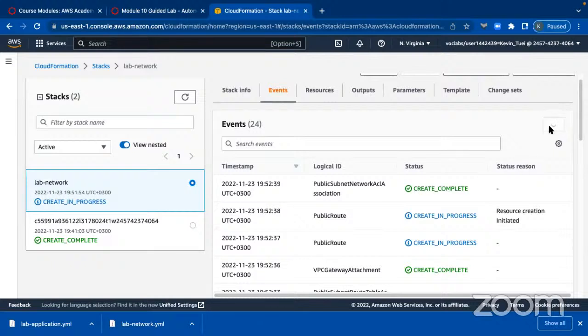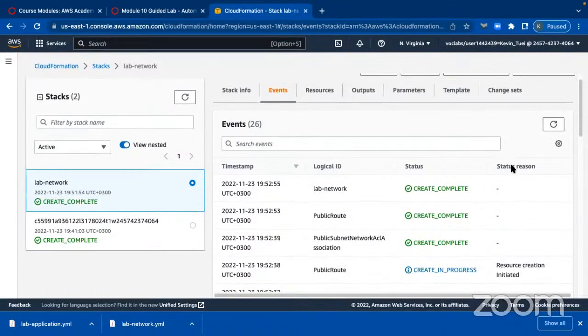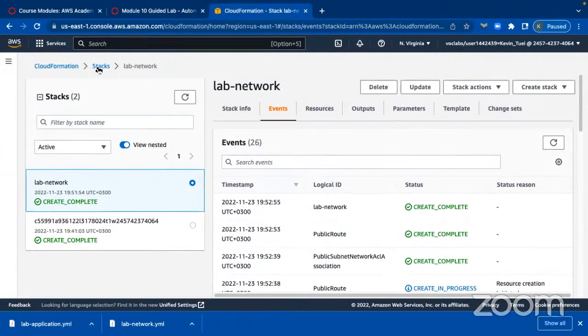You can just continue refreshing and be able to see some of the things that are going on right now. So all this is happening automatically using the lab network YAML file. It has to finish before you get to the application one, because the application one depends on this. So you can see it has finished, right? Lab network is done. So we repeat the same process.